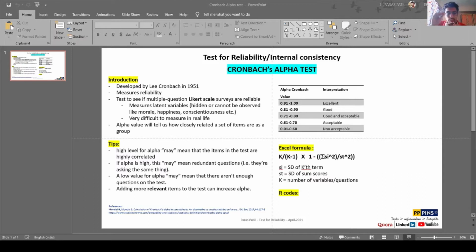On the right hand side you can see a table. The minimum value of alpha is obviously 0, and the highest is 1. A very high alpha value may mean that the items in the test are highly correlated, where the term item is your number of questions or variables. If two questions are highly dependent on each other, if you change one question then the second question also changes, which means there is high correlation between the questions, then your alpha value will go high.